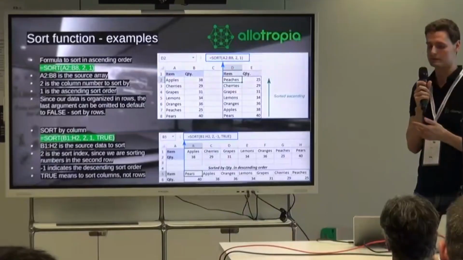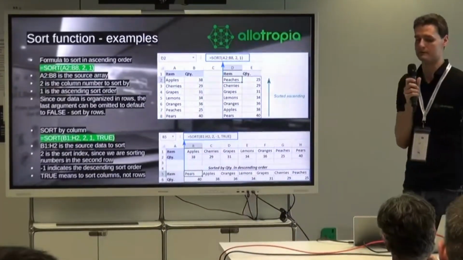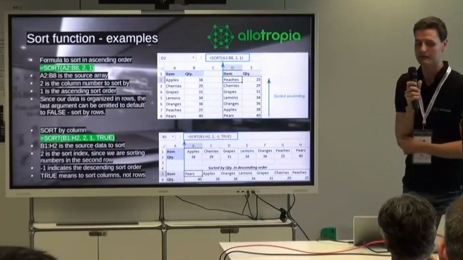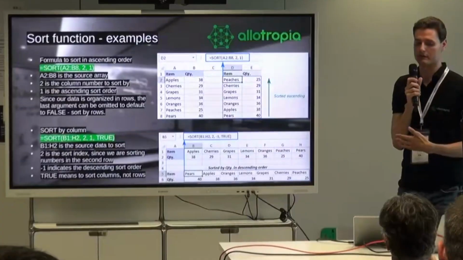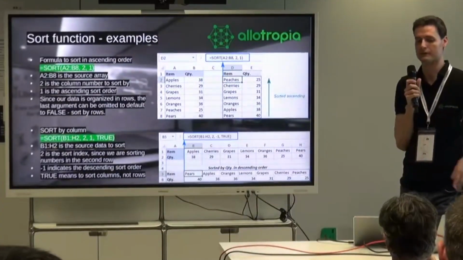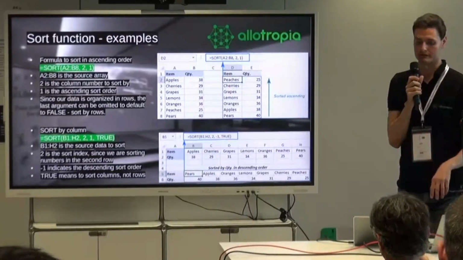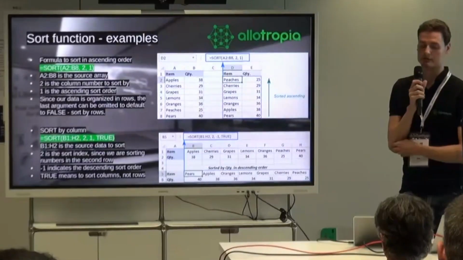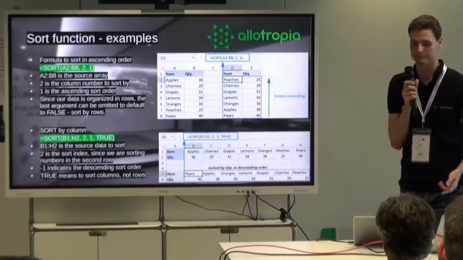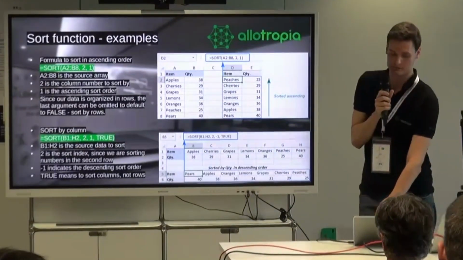For example, to sort by the third column in the range of data, we use 3 for the sort index. The optional sort order argument determines the sort direction. Use 1 for ascending and -1 for descending order. By default, the SORT function sorts data vertically by rows. To sort the range horizontally by column, we have to set the fourth argument, by column, to true.